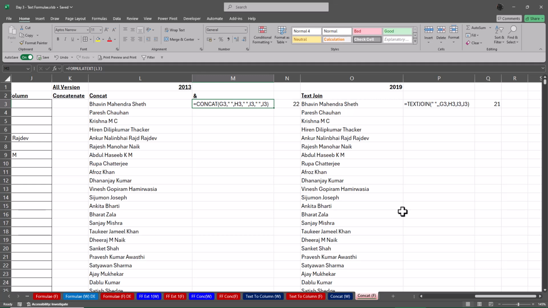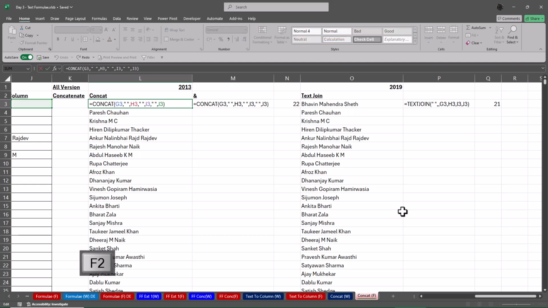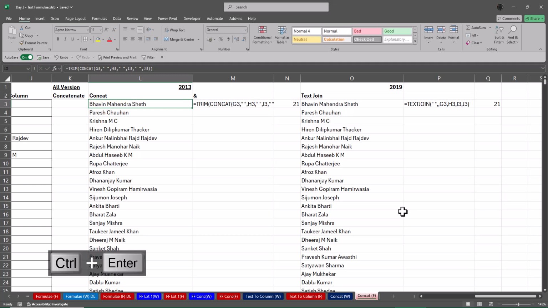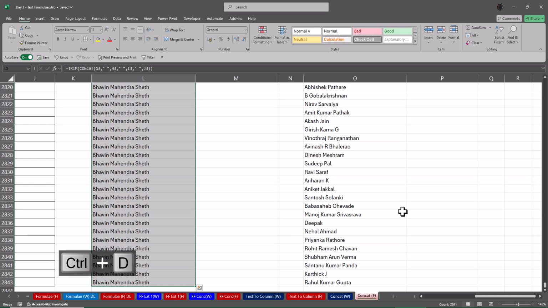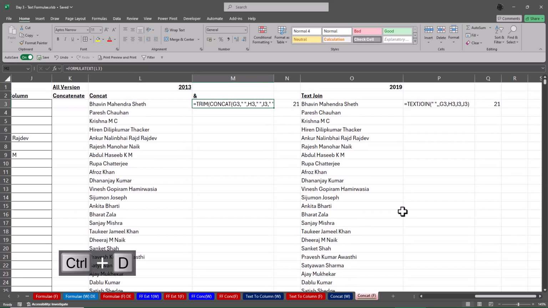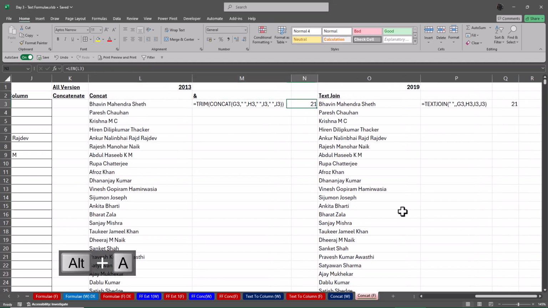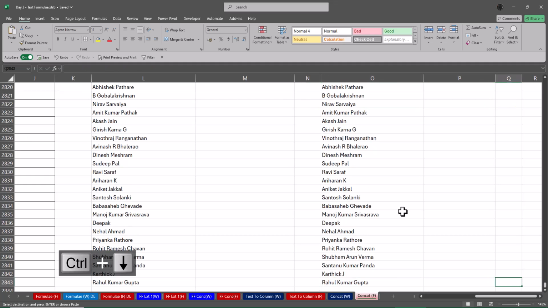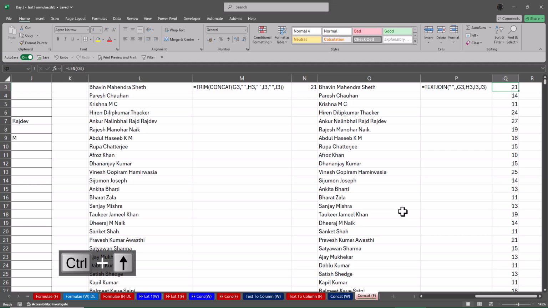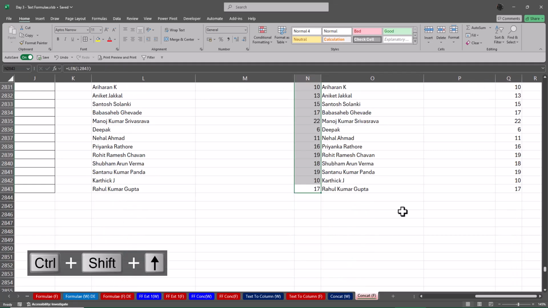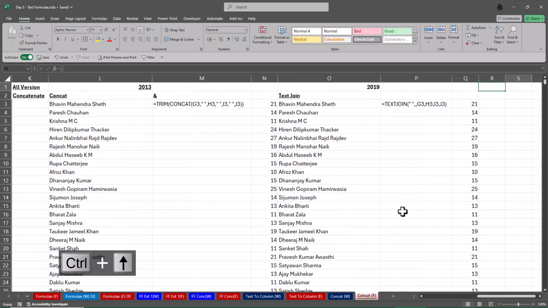If I'm using concat, I have to add one more dimension to this data. This is where I'll be using the trim function in front of my concat. When I do that, that's going to remove all the unwanted spaces that I have here. That way, the length of the text will be similar. So let me just apply this all around the data, and then again apply this all around the data for my list here. So if you closely watch, most of them are similar here.